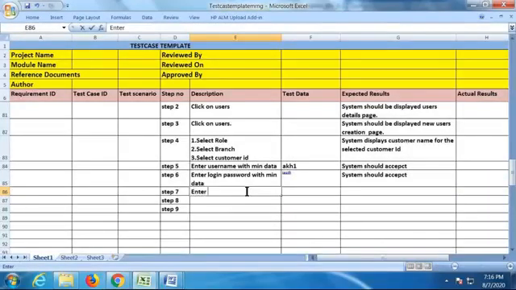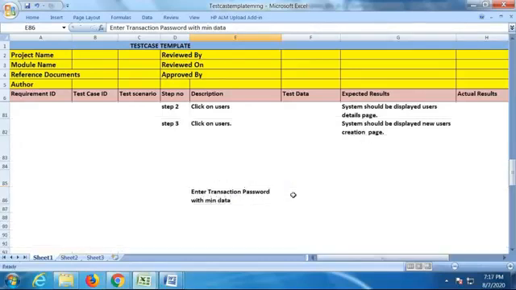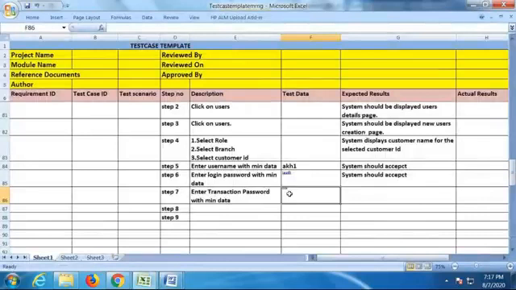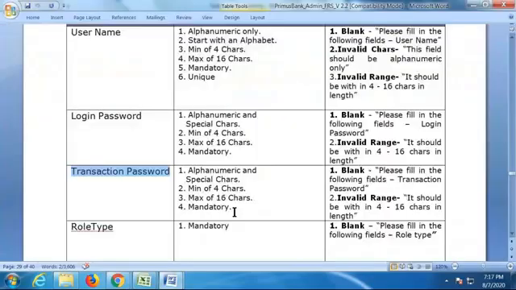Enter login transaction password with minimum data. This one also 4 characters. Alphanumeric and special characters. Okay. Underscore. System should accept. And then finally, what we should do?